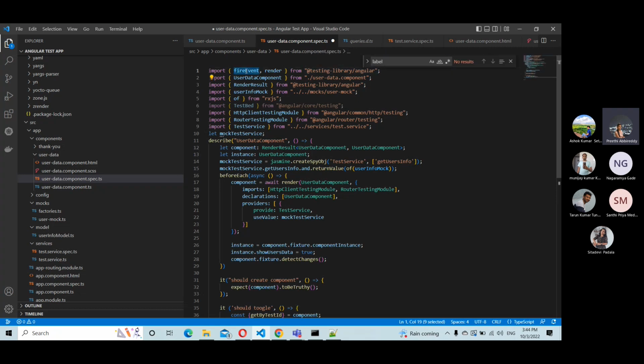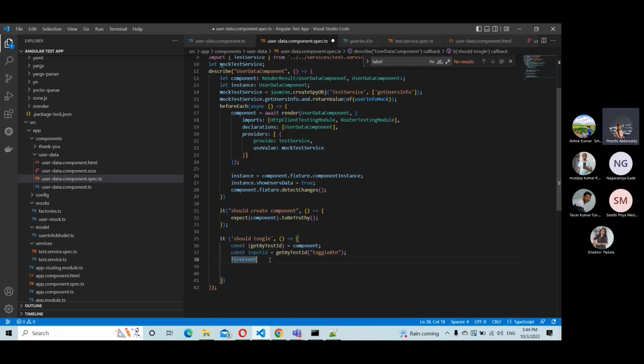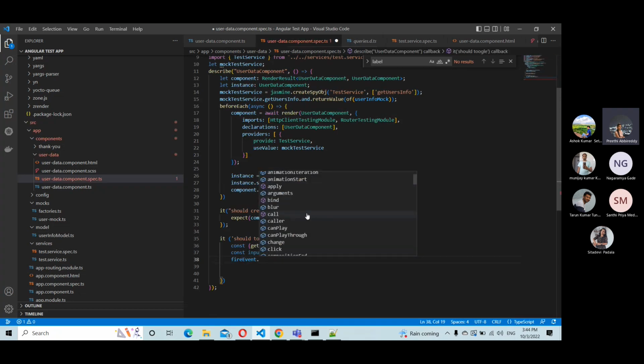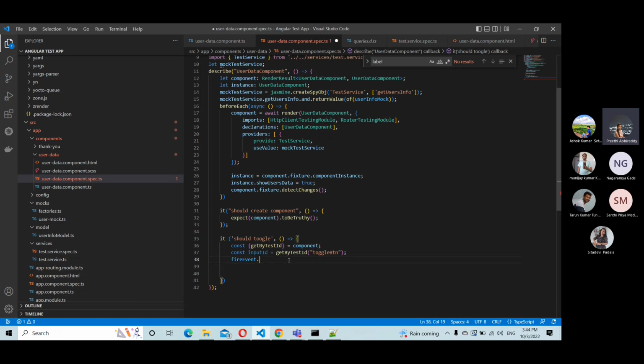Okay, if you see, this fireEvent is also coming from this testing library. It takes all your DOM events. If you just click on dot, you will find all your DOM events like change, click, the regular things that we use like change, click, or focus, input, invalid, key press, key down. All these are the DOM events that you see. So now what we are doing here, we are just changing it, right? So change. What are we changing?